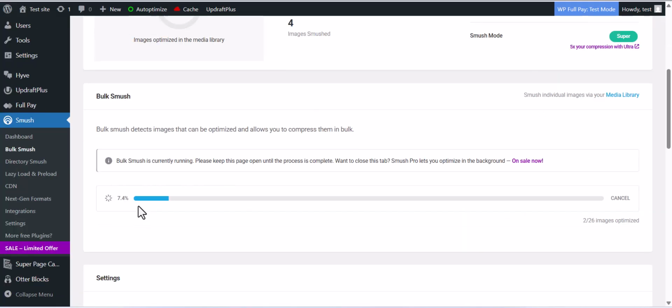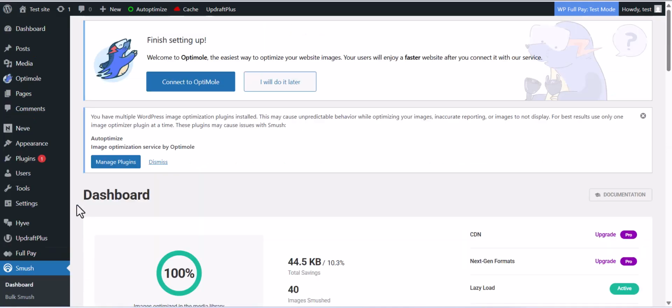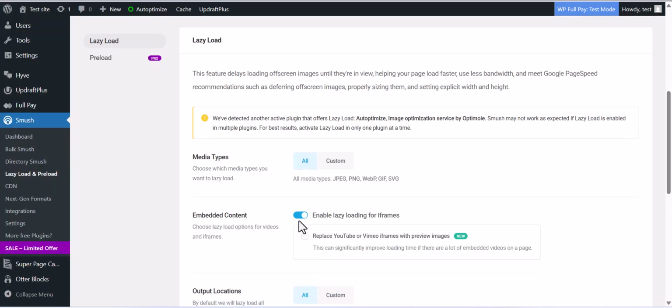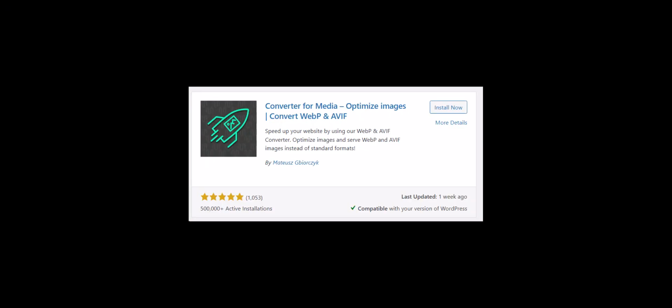Click Bulk Smush now to optimize existing images. Enable Lazy Load Images in Settings. Install WebP Converter for media and click Start Conversion. WebP images are 25% smaller than JPEGs.